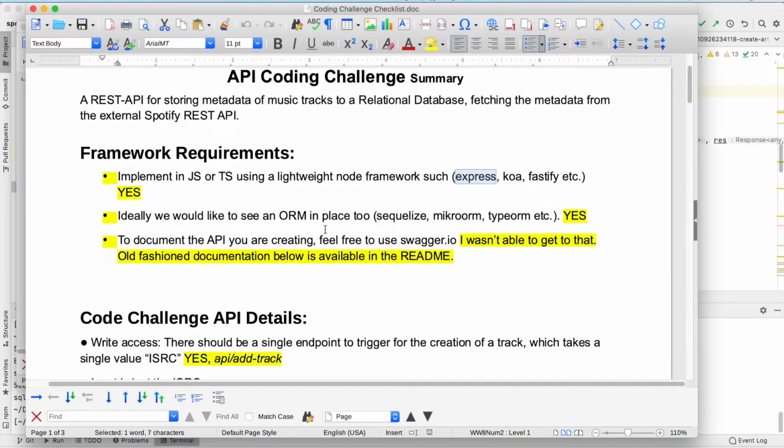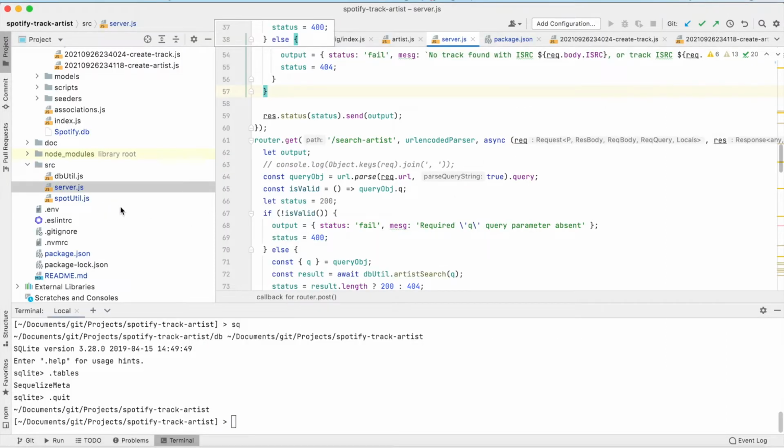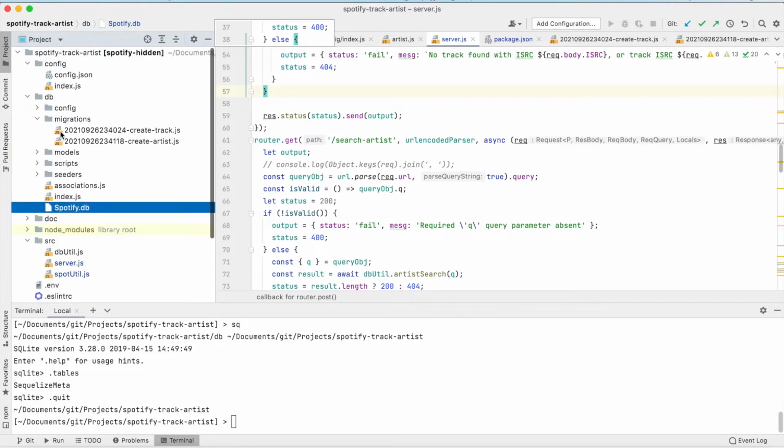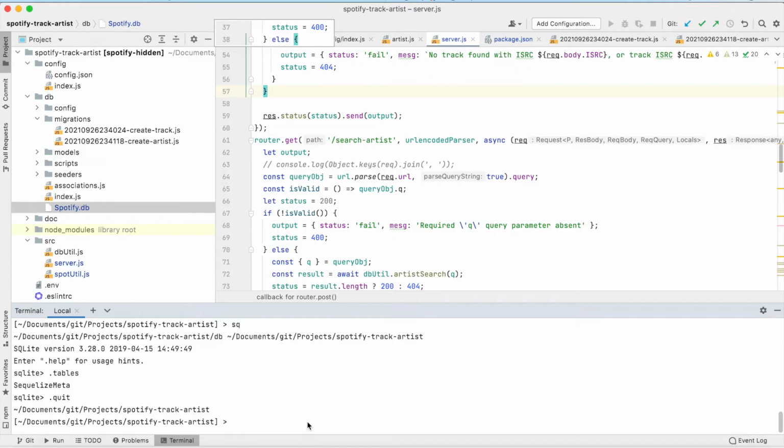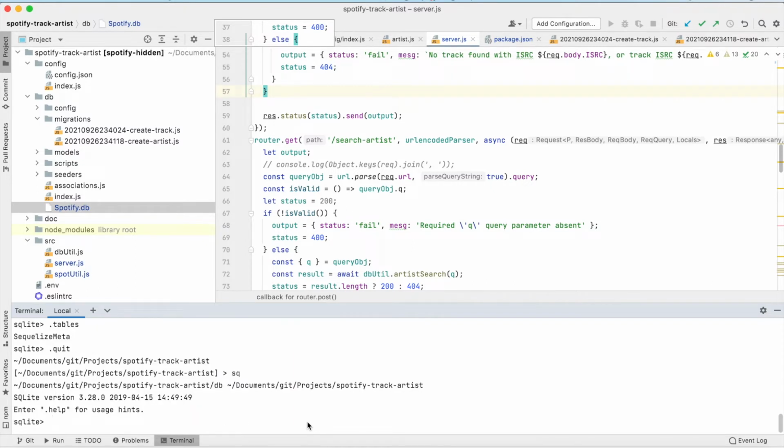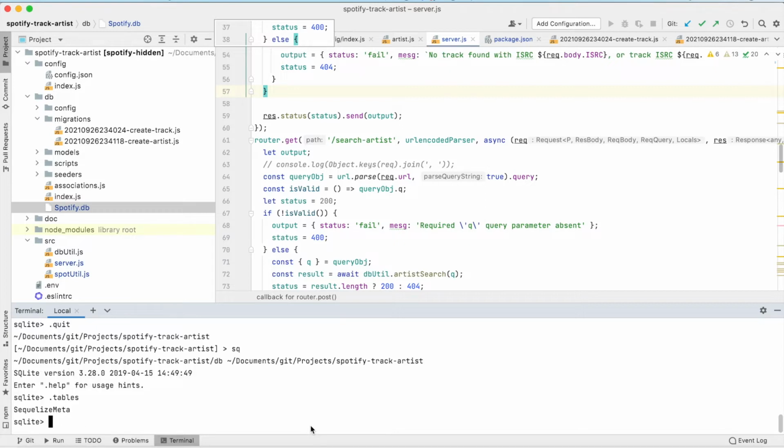Ideally, we'd like to see an ORM in place, for example Sequelize. Yes, I'm using Sequelize. Let's go into that a little bit. First of all, the database I'm using is a SQLite database. There it is in the DB directory of my project, and we'll take a quick look at that database. Right now it has no tables at all. Eventually, we're going to see a table called track and a table called artist.